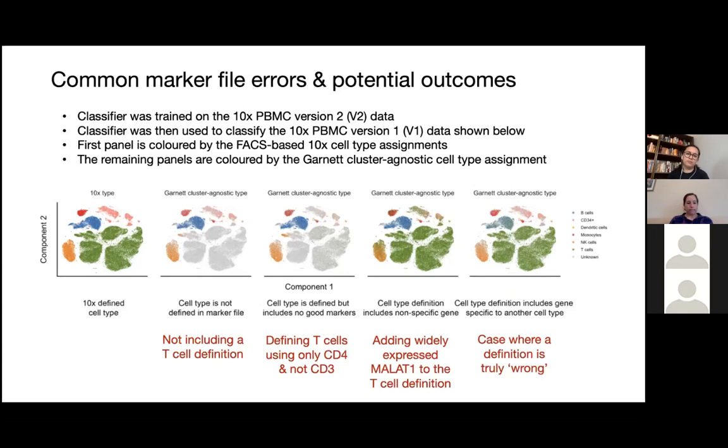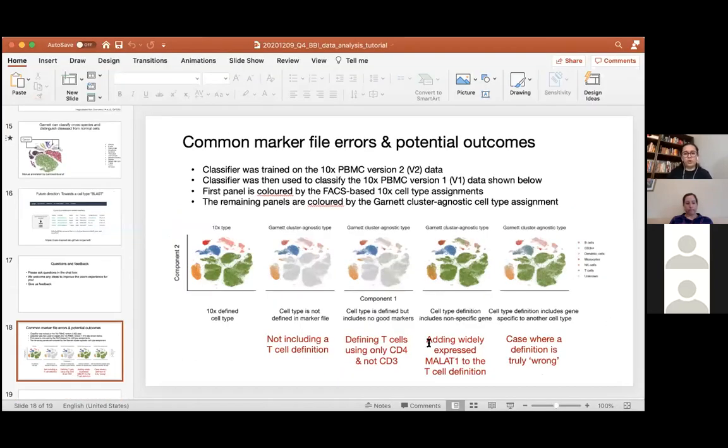So be vigilant when you build a marker file, and go through several iterations. It's okay if it takes time. I think it's worth it in the long run, because that file is going to stay with you forever for that particular data set. And it can also be applied to another data set of the same tissue. So yeah, watch out, and good luck with marker file building.